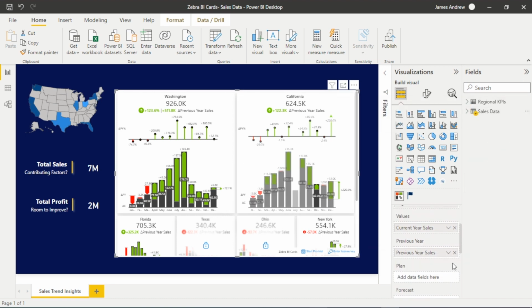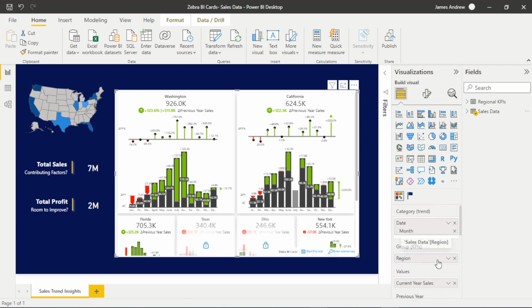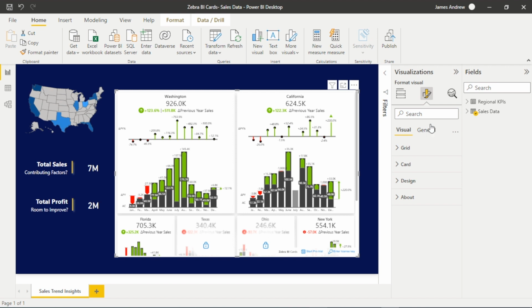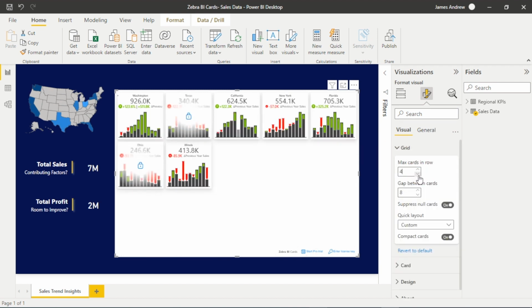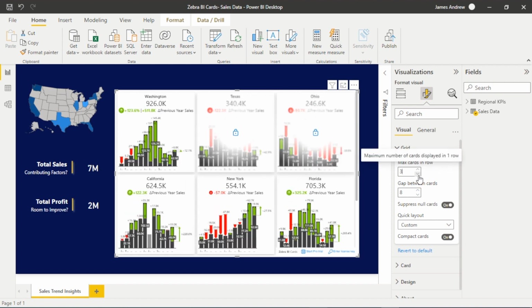And within the visualization, we can go in and restructure how many cards we have in a row, if we want to do it that way. We can suppress null cards. We can change the layout as well, which is a very powerful feature.